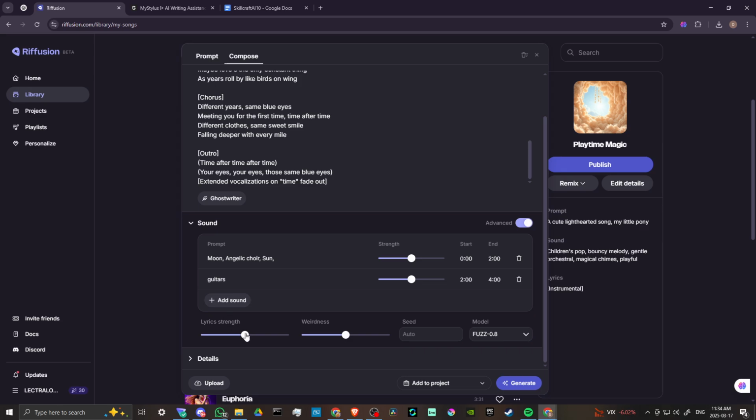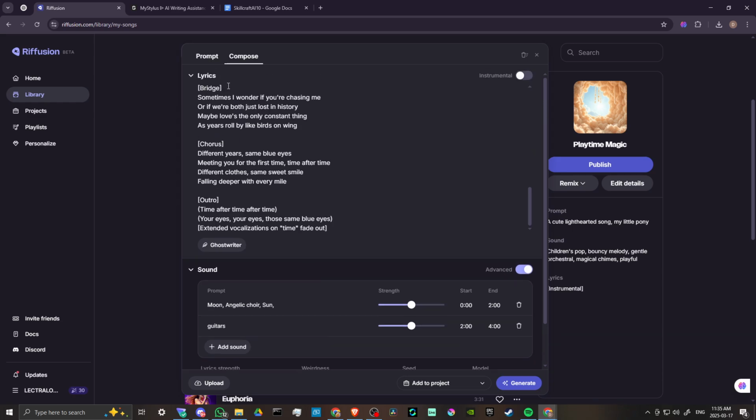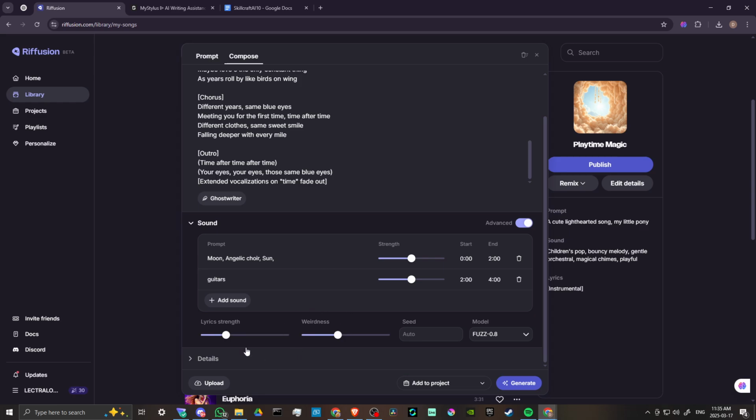Lyric strength, I think, if we wanted to dial that down, then I believe what that's going to do is change how much the lyrics are the focus of the song. And then weirdness is sort of how much do you want the AI to be taking chances with the style of the song. If you want it to be very strange and experimental, dial that up. If you want it to be more predictable, then dial that down. So we'll just go ahead and leave that around there. So now we've got our lyrics, we've got our prompts, and we can go ahead and hit generate.